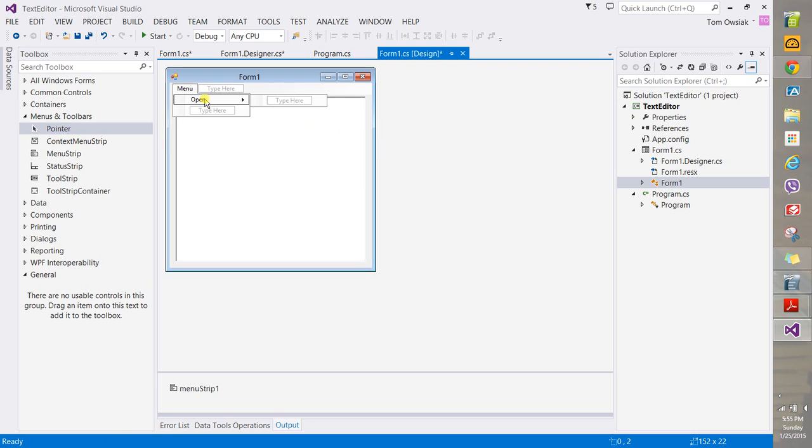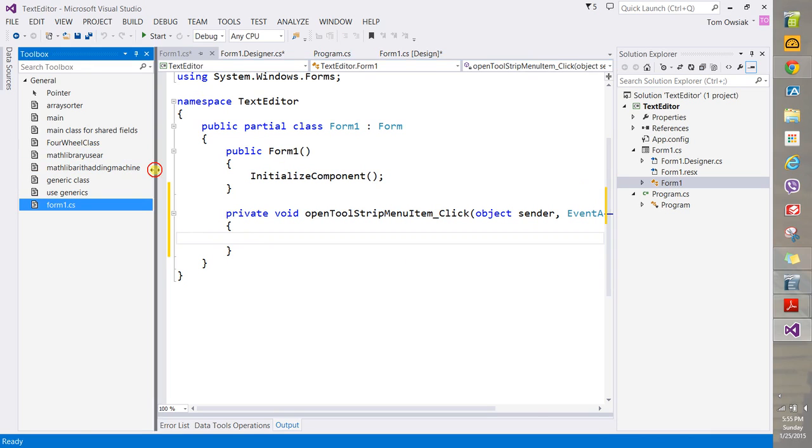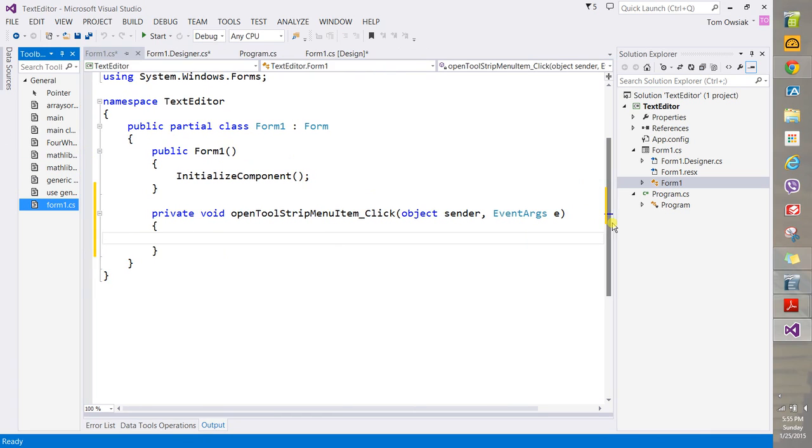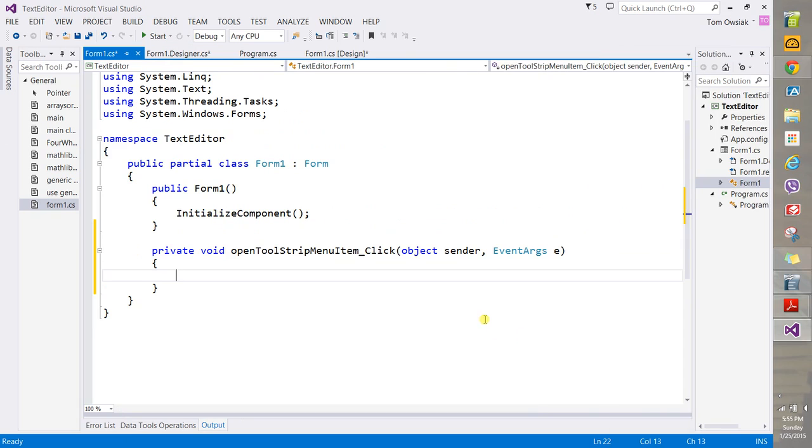So now with that open, if you double click it, it brings up what's known as the event handler. In other words, this is the code that runs when someone clicks open. It looks like this. Okay, so private void open tool strip menu, object sender, event args e. Okay, so an object is going to send a message here. Event args is information that is sent about the event of having been clicked, for example.